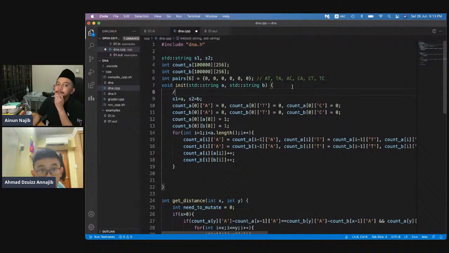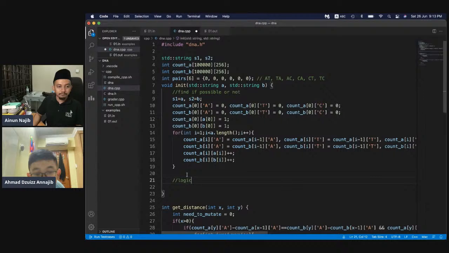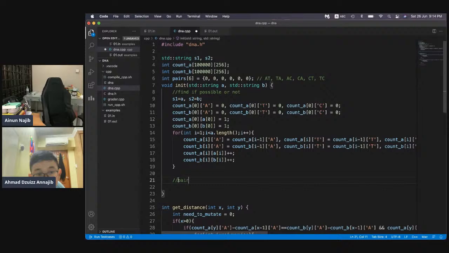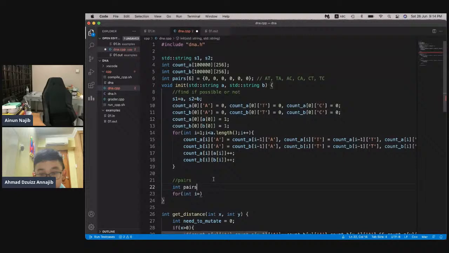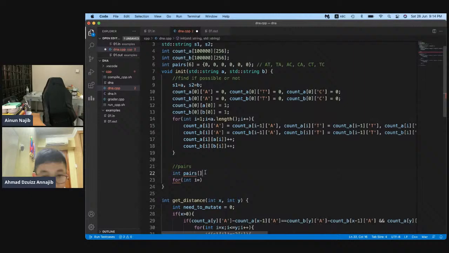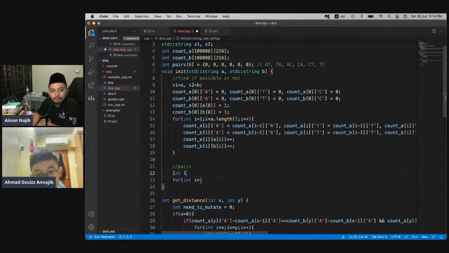First, I get this. Find if it is possible or not. Okay, and then over here, next. Actually, no. Then what do I do again? For int i, I make the pairs first. Int pairs. Oh, it's already there. Okay. No. I should make a list of pairs until, yeah. In L pairs, L pairs.